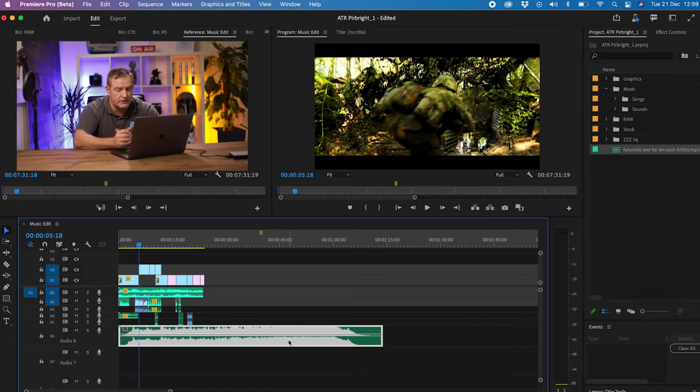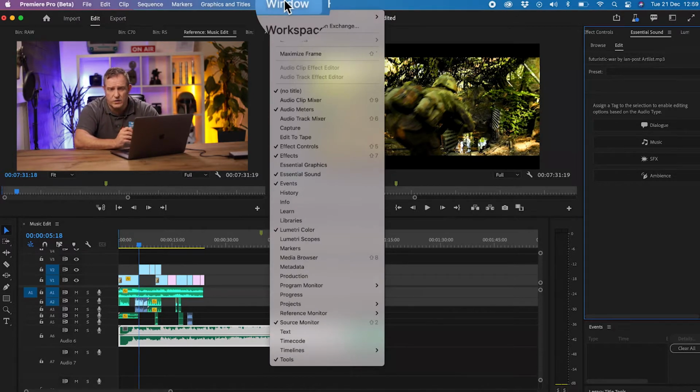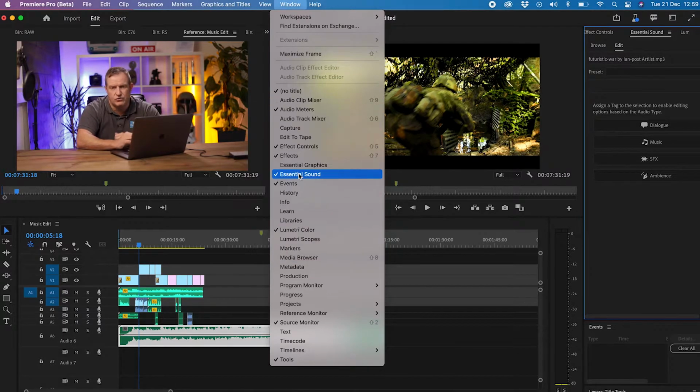So if you click on the song itself, and come over to your panel on the right hand side and look for Essential Sound. Now if it's not there, pop up into your Window menu at the top, scroll down until you find Essential Sound, click on that, and then it will appear for you.